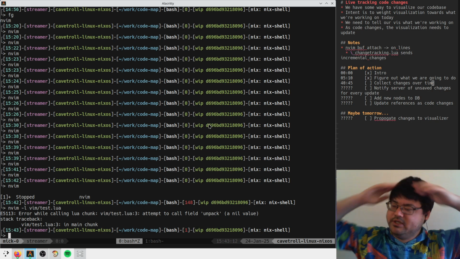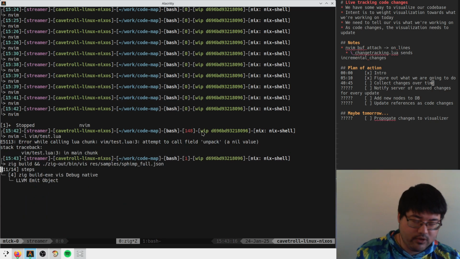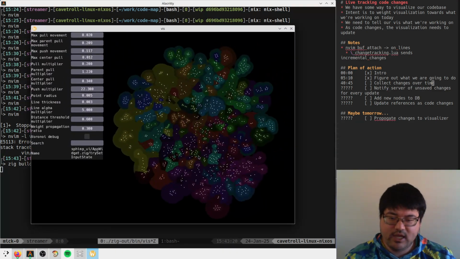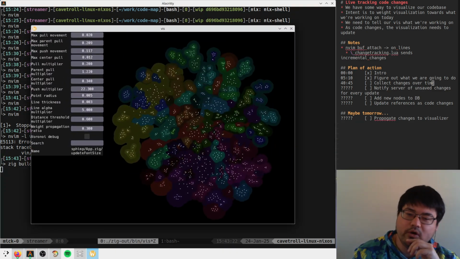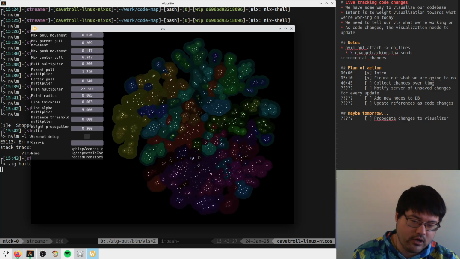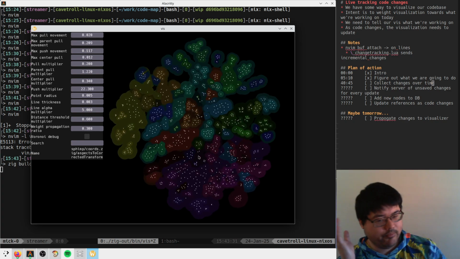Y'all raiders probably need some context. We are working on building a code visualizer. The intent here is we work on a large code base. As the code base gets larger and larger, it gets harder and harder for people to keep track of how what we're working on today impacts the overall project.